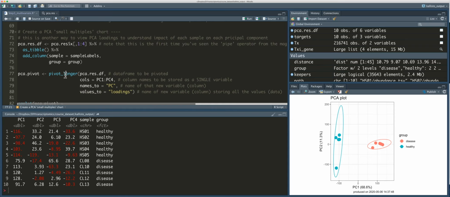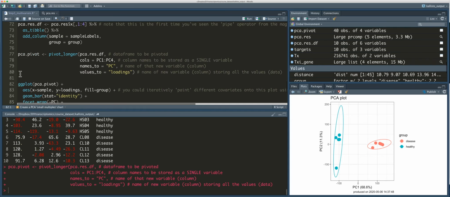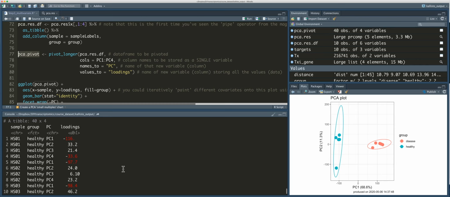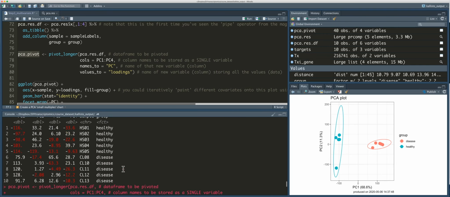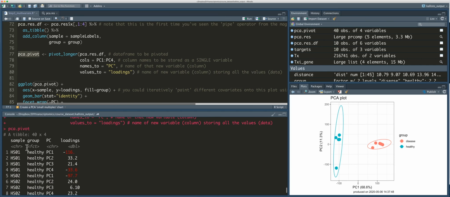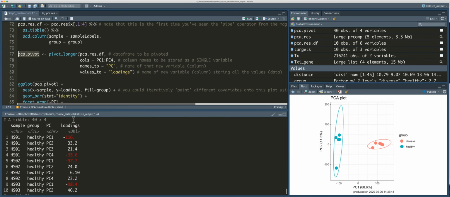All right, if we run this bit of code and we take a look at PCA pivot, now we have a tidy version of the data frame I just showed you. Instead of this wide data, where our variable principal component is spread across multiple columns, we have a single column for principal component and a single column for the numeric data. And I described to you why this is valuable.